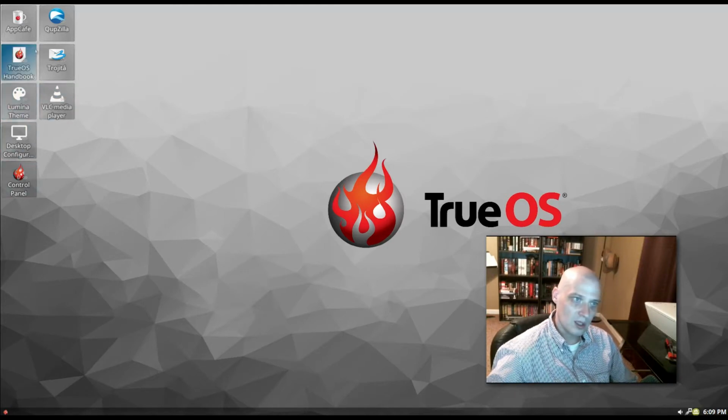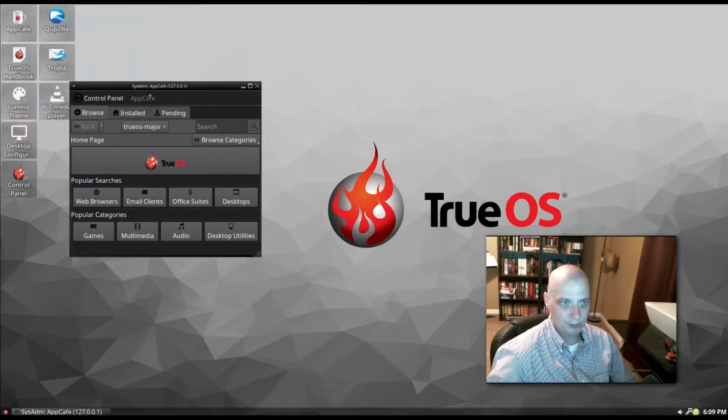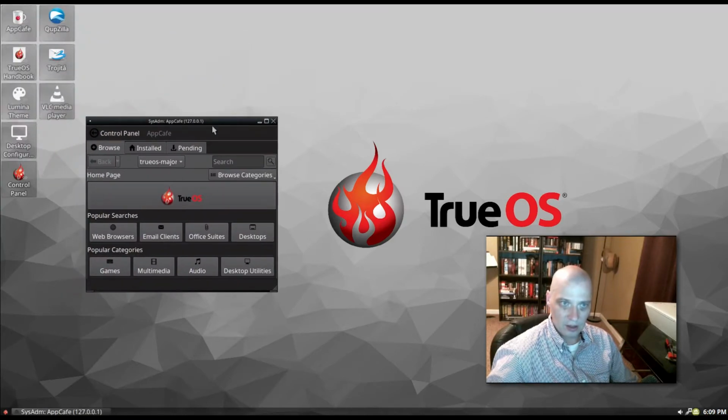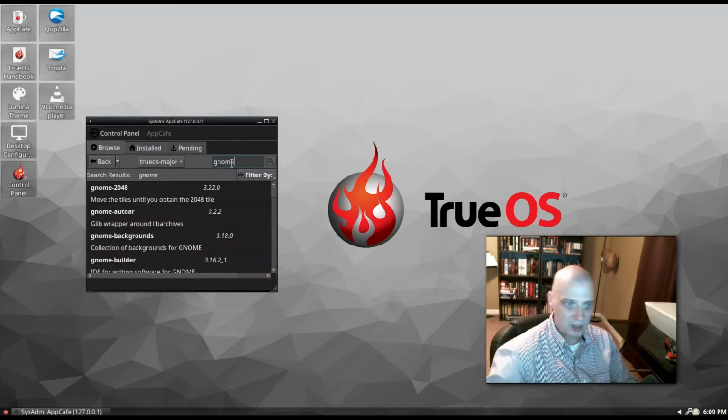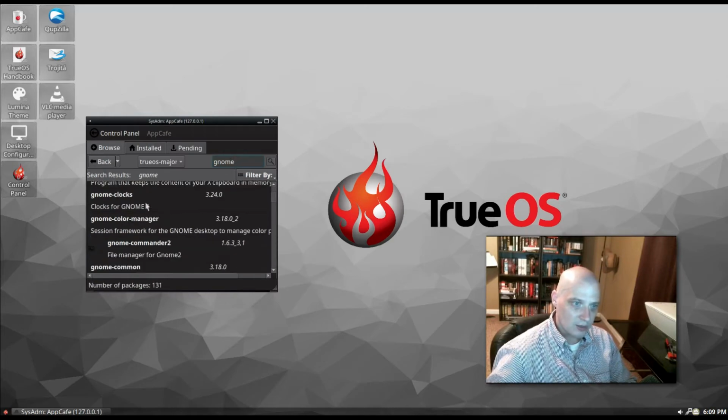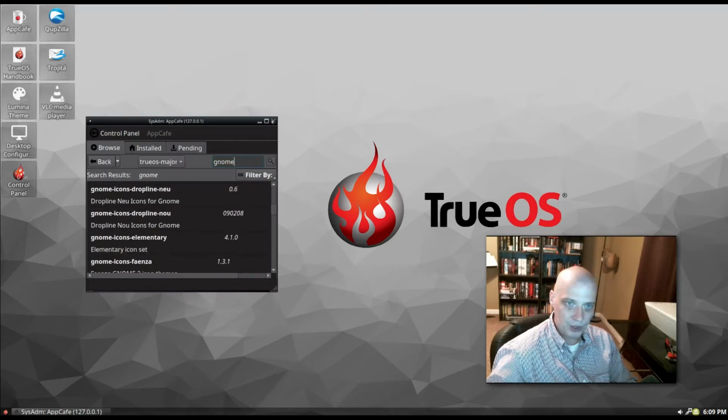We have these little almost like tiles here, and I'm guessing these are just links to apps. It looks like we have something called the App Cafe here in this corner. If I double click it, it looks like it is a software center of sorts, so that's good. So say I wanted to install the GNOME desktop environment, I do have some GNOME stuff that comes up.